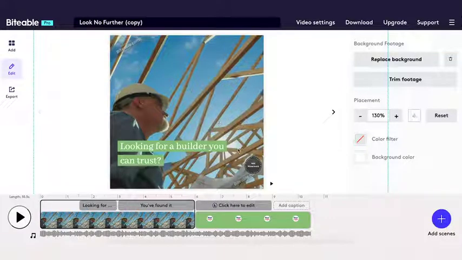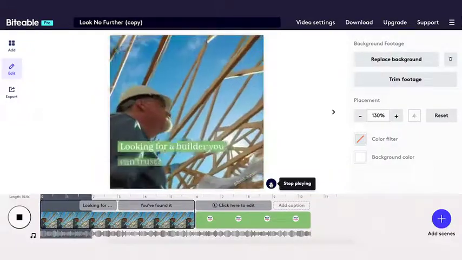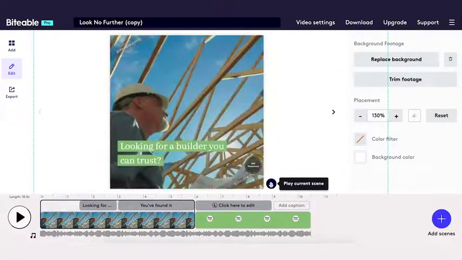To see what that looks like, we can use the preview button on the right hand side, and then we can see what our new 1:1 video looks like. You can obviously tweak that until you're happy with it.